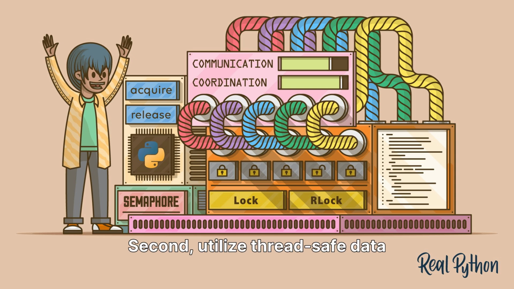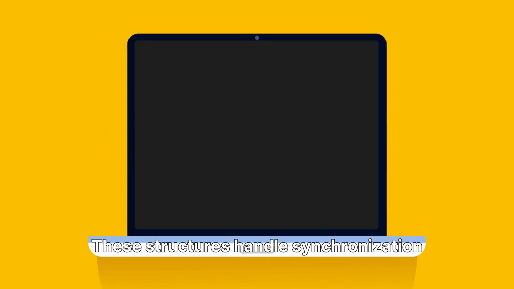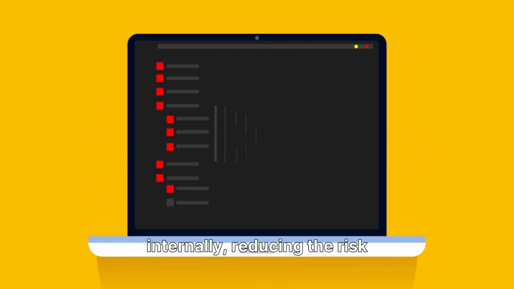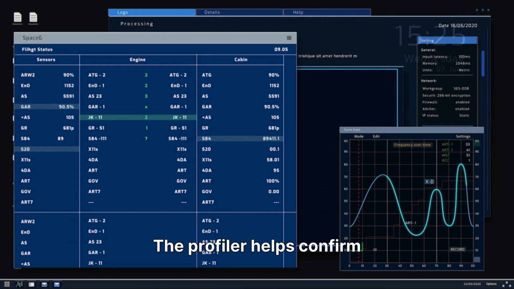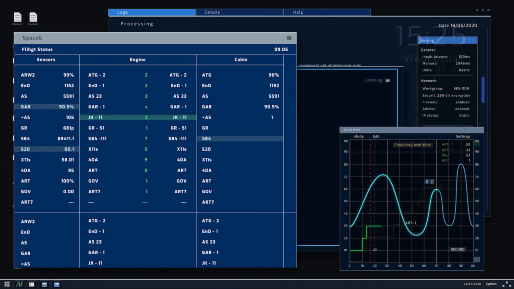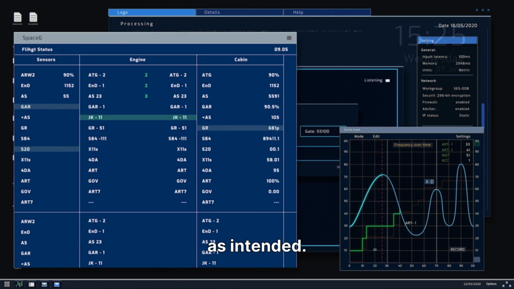Second, utilize thread-safe data structures when sharing data between your main and background threads. These structures handle synchronization internally, reducing the risk of race conditions. Third, regularly use the Unity Profiler to identify performance bottlenecks. The profiler helps confirm that multithreading is indeed improving your game's performance as intended.